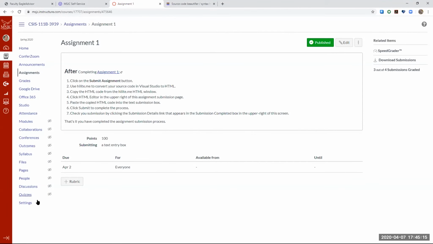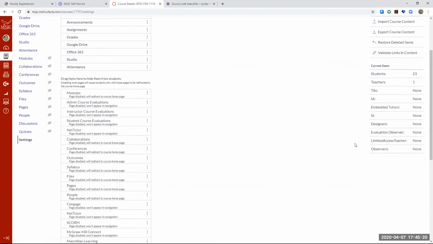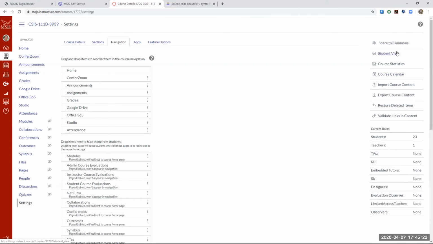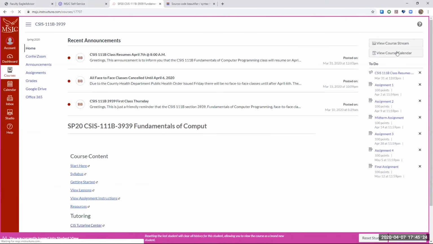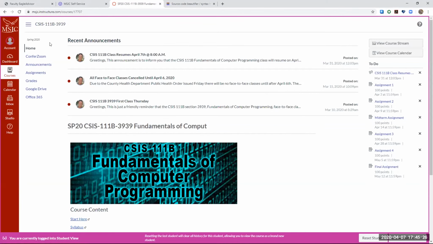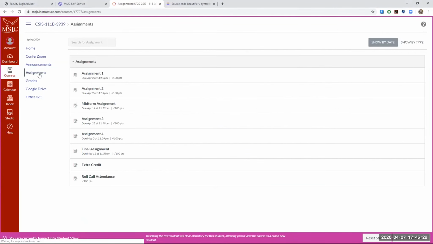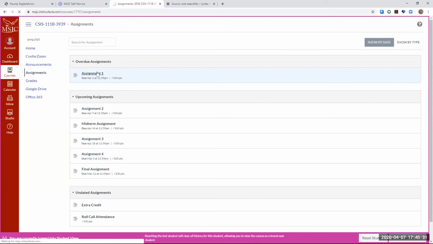Let's see, I got to be in student view here. Hold on. Okay, so let me go back again. So assignments, assignment 1, and you'll see now I'm in student view.